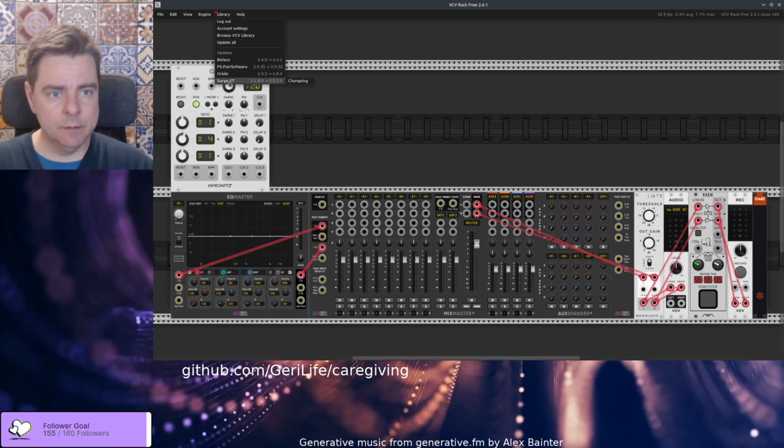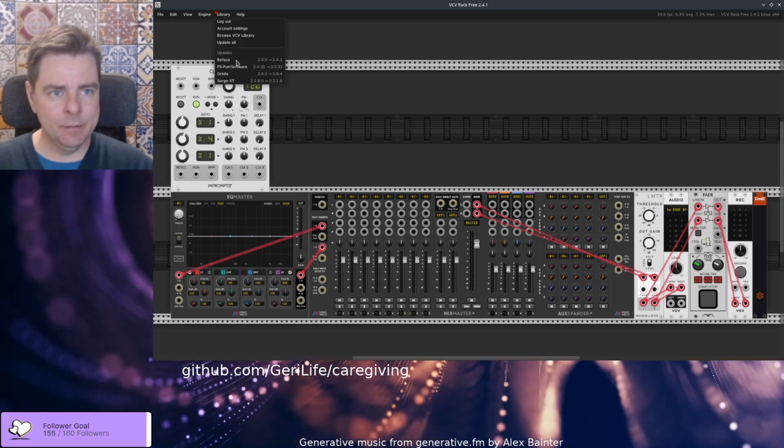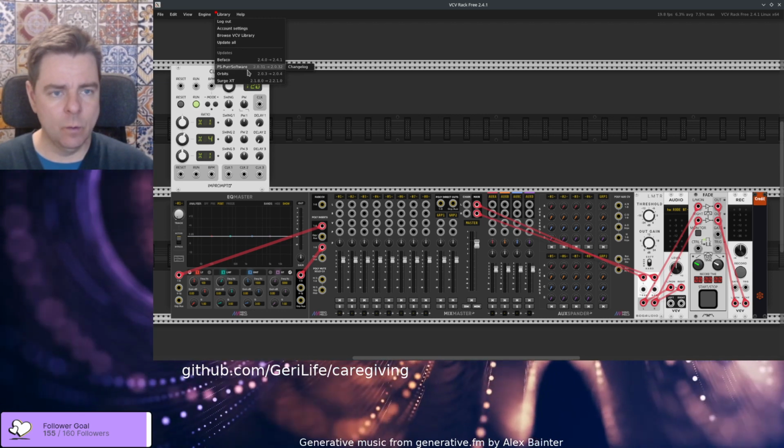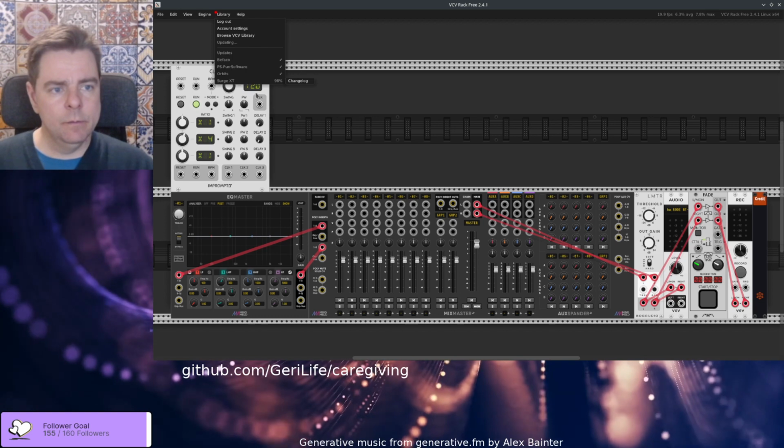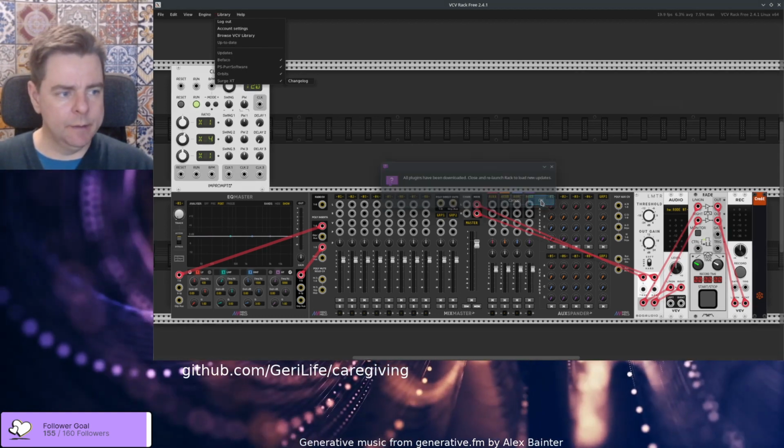VCV Rack also keeps itself up to date. For the library modules you install and the core VCV, you just say okay, download, and it'll handle that for you. Very cool. Looks like Befaco has had a new release, and then you just reload it.